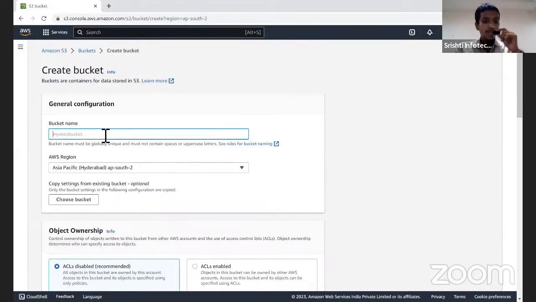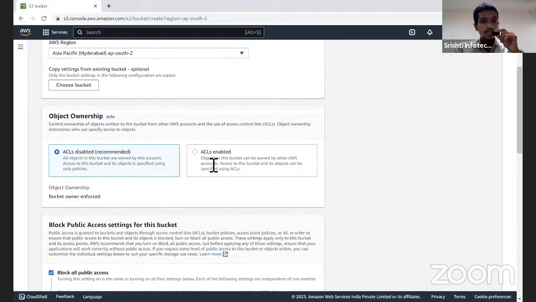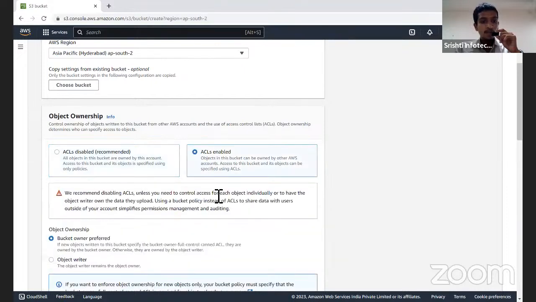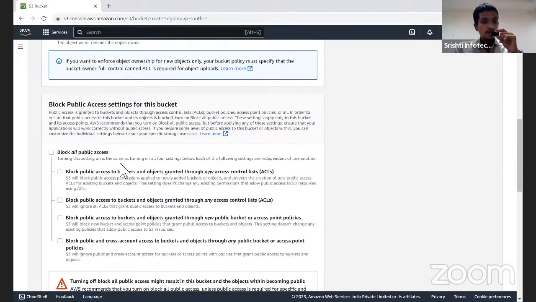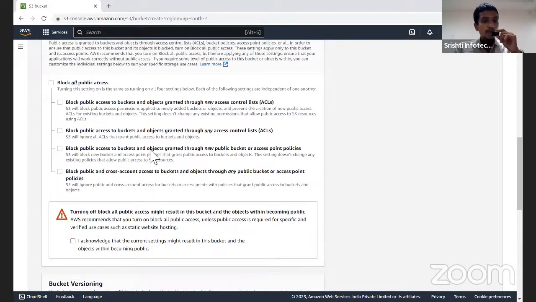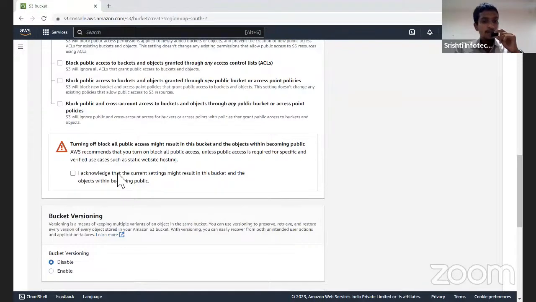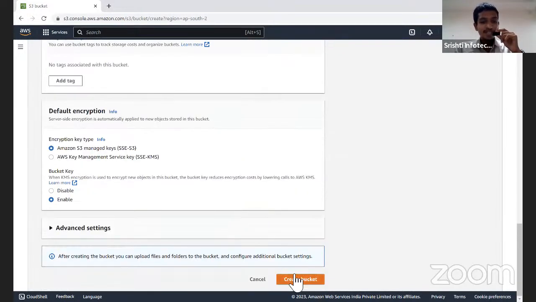Here we can name our bucket as Srishti info. Then click on ACLs enabled. Then uncheck block all public access, so that a public user can access our website. We can see a warning message here, so we should allow it. Then click on create bucket.